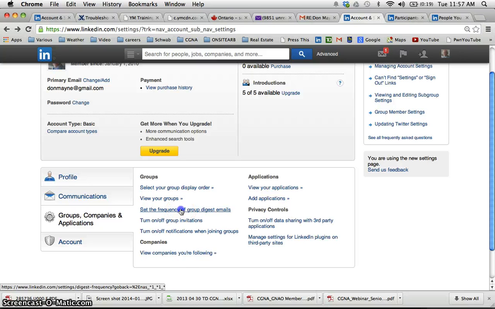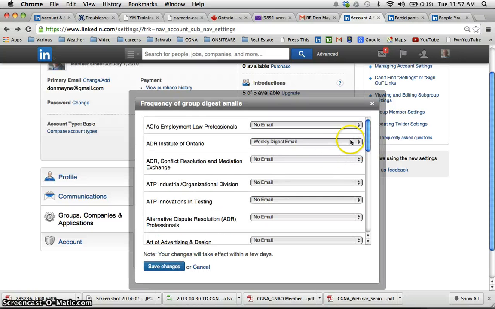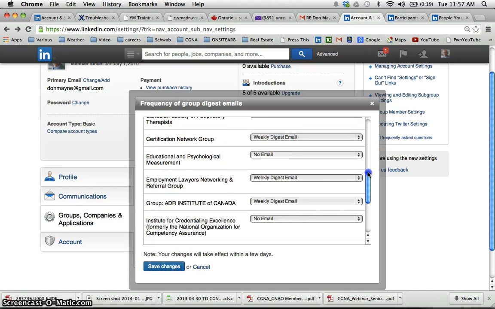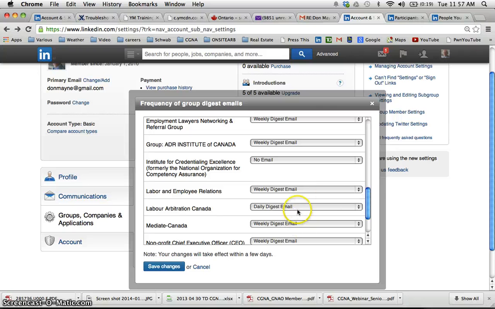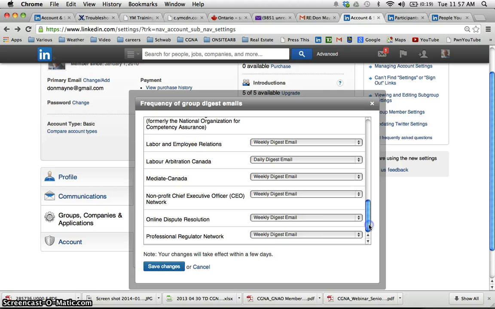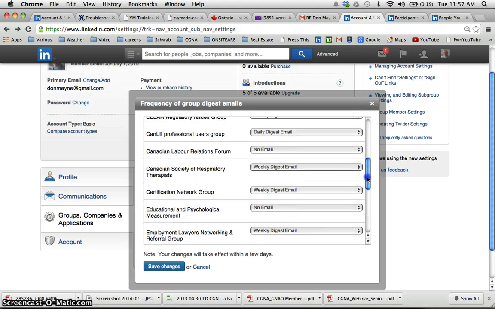So what I do is I set the frequency of group emails for different groups. And for example, the labor arbitration group, because I'm a manager, I want to get a daily digest email identifying any changes in the group. Other groups, labor employee relations or mediate candidate, I get a weekly digest of what's going on. There's some groups where I get no emails whatsoever, and I simply go into them from time to time and look at the popular discussion.